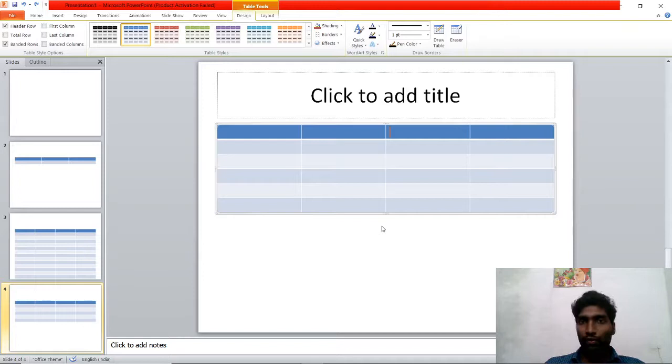Before going to format a table, once again I am saying, what is a table? A table is a collection of rows and columns, or a table is a combination of rows and columns. This is a statement you should always remember.